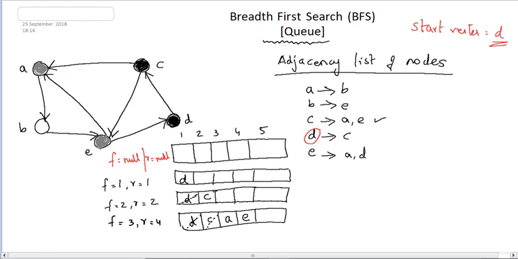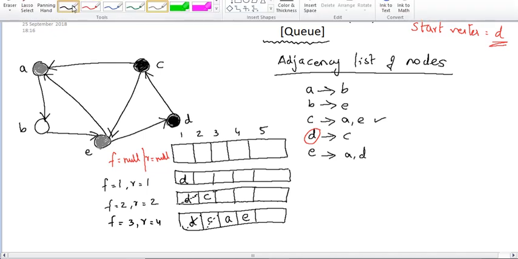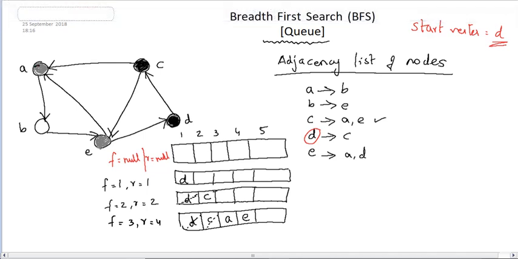Now make A as processed. Okay, I have to change the color code. So A is processed, remove it from the queue. When A is removed, of course front will be shifted. So now front is 4 and rear is also 4. When A is deleted and it is processed, its adjacent nodes have to be added to the queue. So A's adjacent is B.